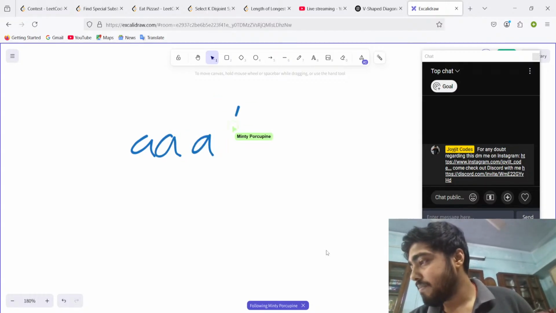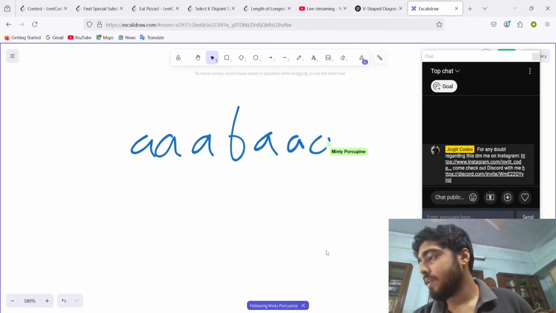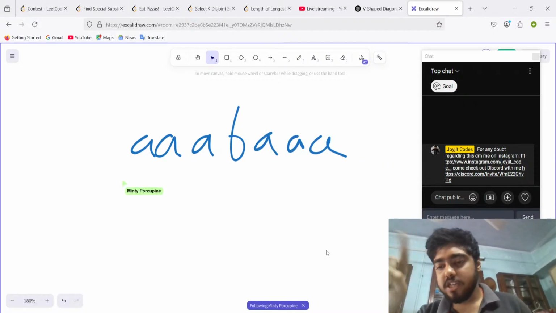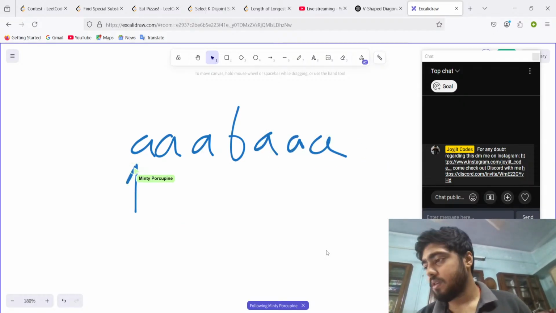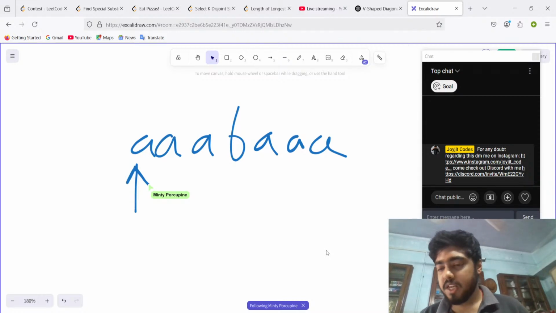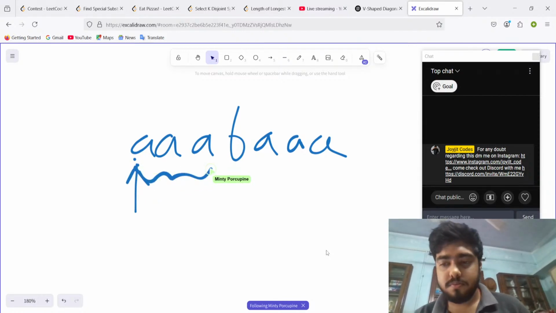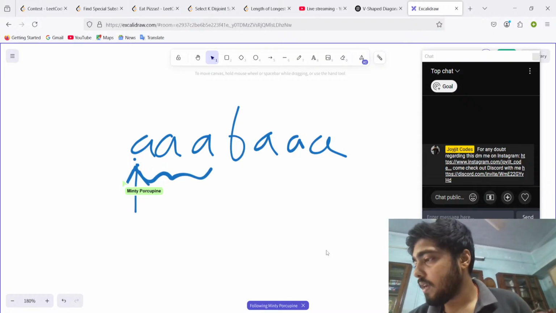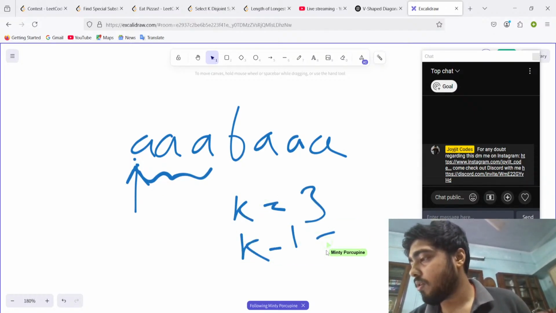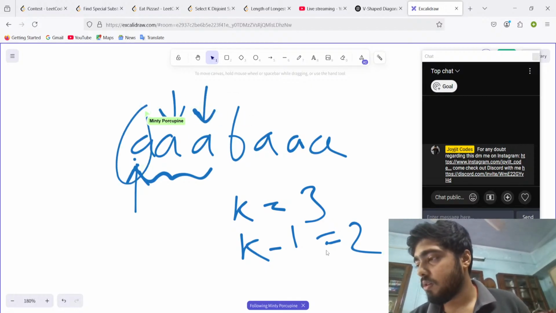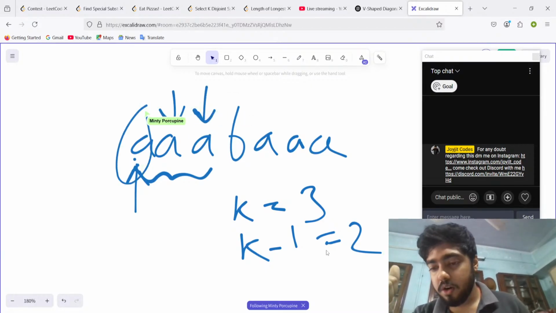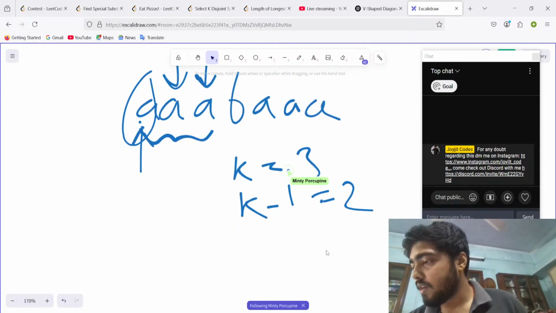A, B, A. Now what we can do for every specific element, let's say I'm at this position. From that position, I have to find out if the next k elements are same or not. That means if k is equal to 3, if the next k minus 1 elements are same or not. That is, the next two elements are equal to this element or not. If it is equal, good, we are done with just the first step.